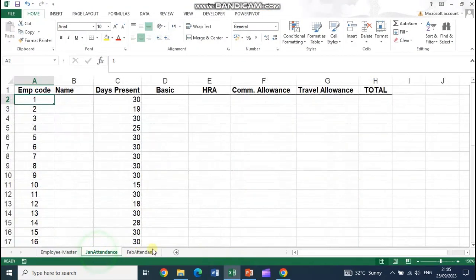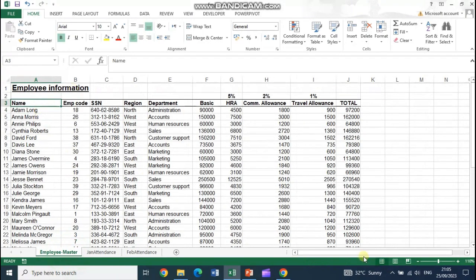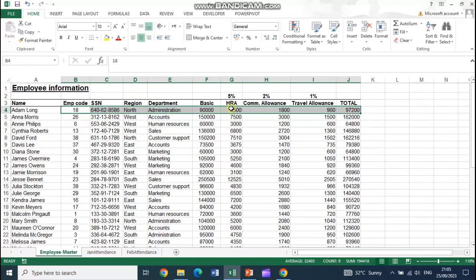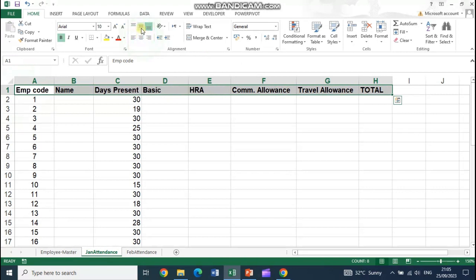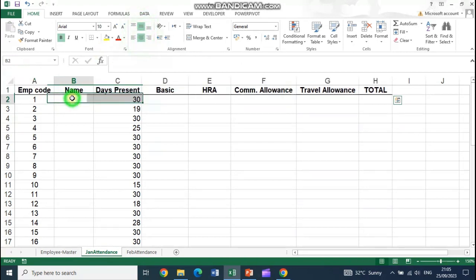I have another file here where I have some employee master information, which is given to us with their basic salaries, HRA, communication allowance and all the other information. We get the attendance of these people for the month of January, and what we want to do here is get the name of the person, the basic salary, HRA, communication allowance, travel allowance and total, based on the employee code.